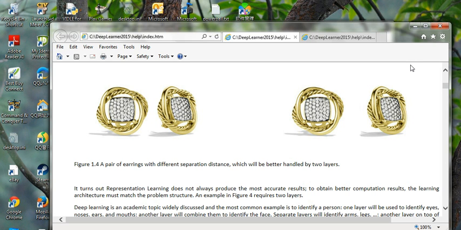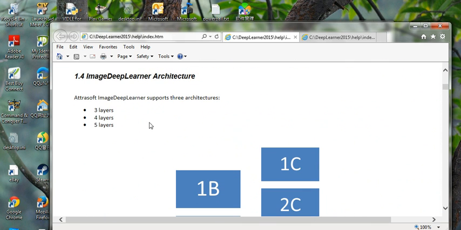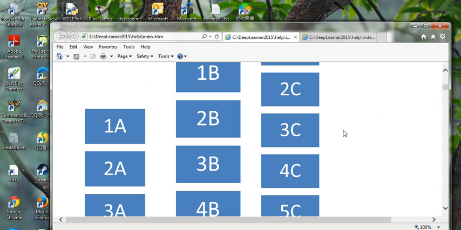And that's deep learning. Deep learning will have many layers. Today we build these layers manually, but each layer is a fully automatic process. Within a layer, there's no manual programming. It's just how you put the layers together. And that's deep learning. Our software supports 3 different architectures: 3-layer, 4-layer, and 5-layer. And they linearly stack together like this.